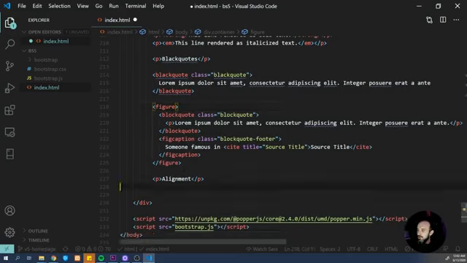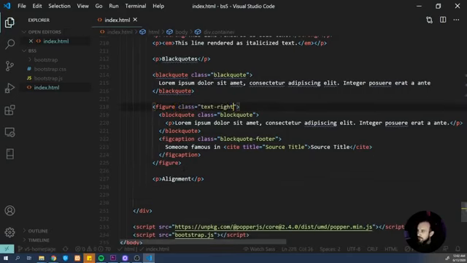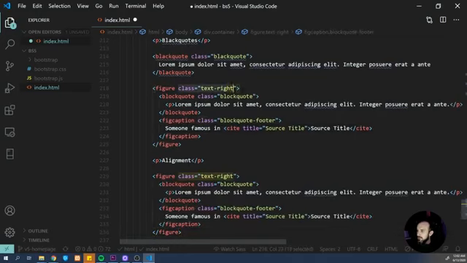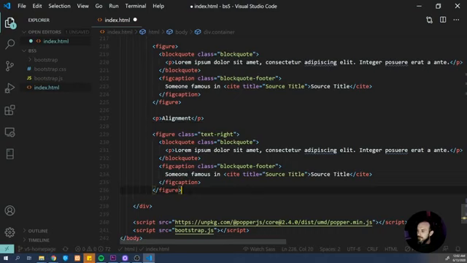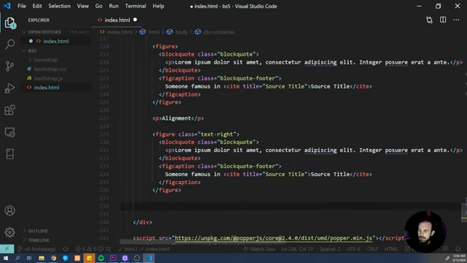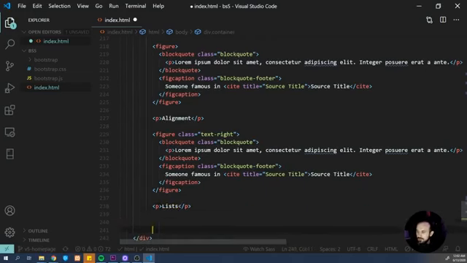So let me perhaps copy this one and paste it as an example of text alignment over here. Now, another option available for us, other classes available for us, which make our development easier, are related to lists. So what can we do with lists?